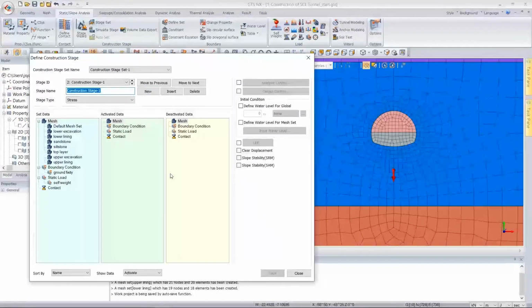And then in order to create the next stage, please click the new button. And then this stage is for the upper excavation. And the mesh set is the upper excavation. Let's drag and drop to the deactivate data in order to excavate it. So in this stage, we have to consider the convergence confinement to simulate the 3-dimensional arching impact. So for this, we have in GTS NX the option load distribution vector.